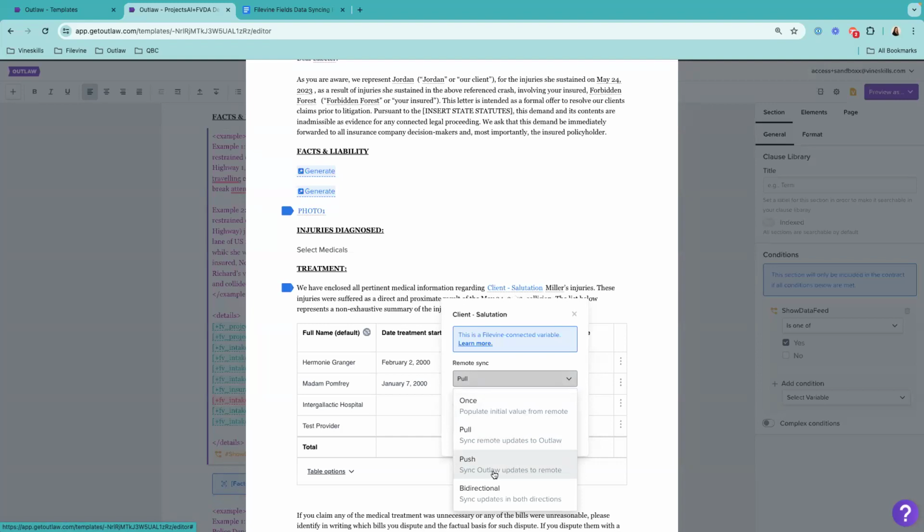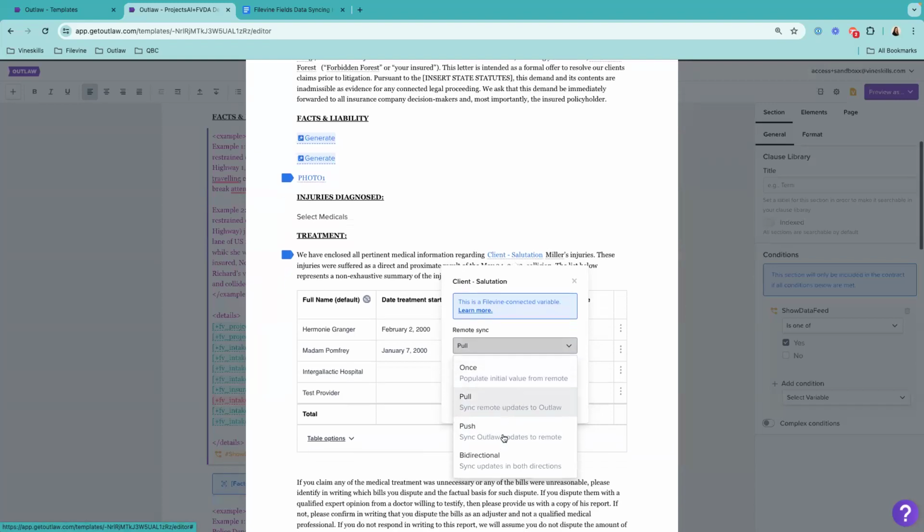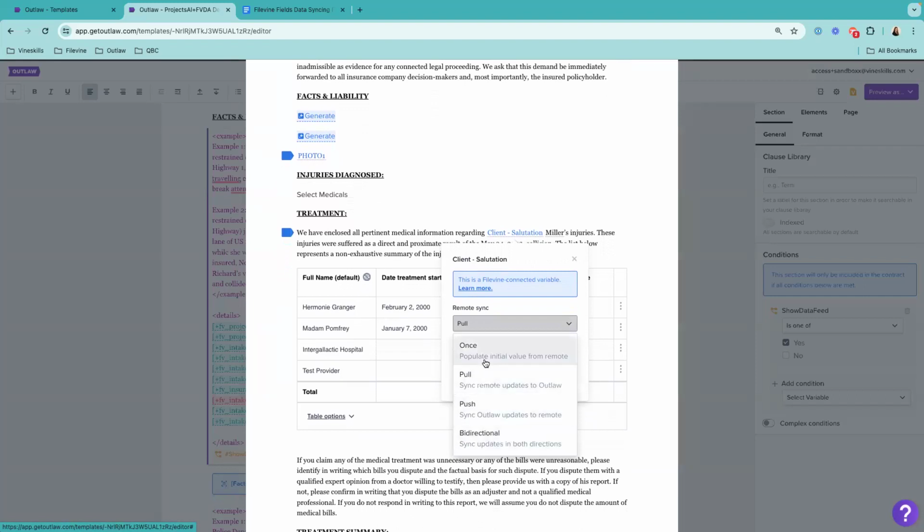You can read a small description just below it so that you know, hey, if I'm pulling, I'm getting updates from Filevine pushed into Outlaw. If I'm pushing, whatever I'm putting into Outlaw will push into that remote location, or bi-directional, regardless of where I'm updating it, that data will pull in. So those are some different options. You can do that on the template level as well, deciding how you want the data or information to come into the document or go out of the document.